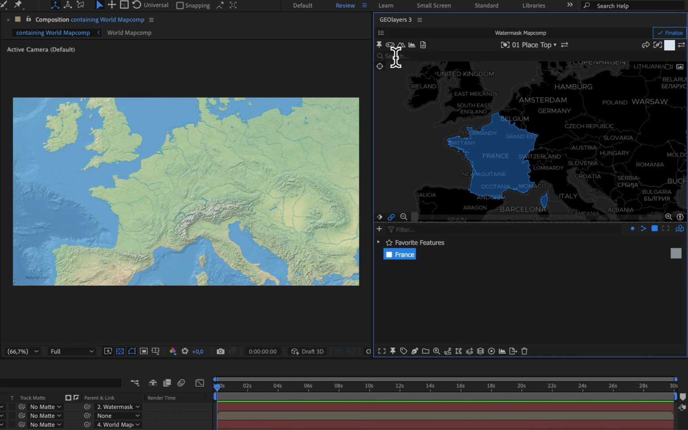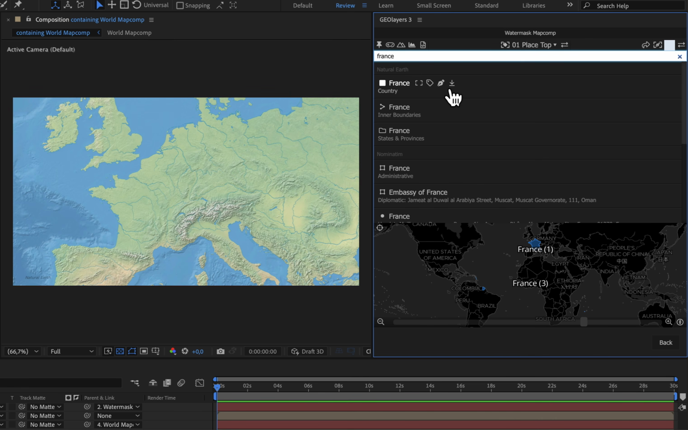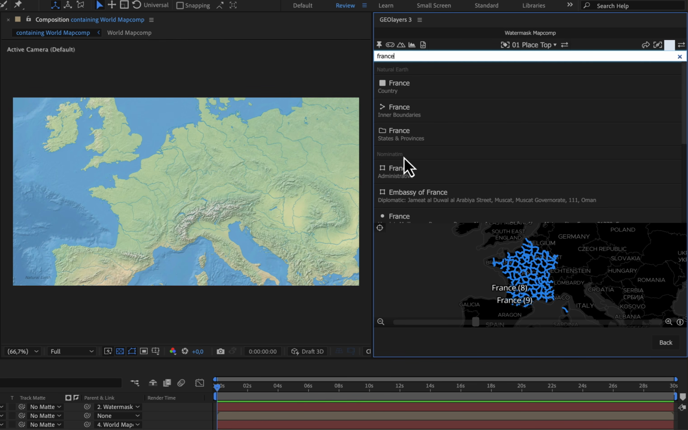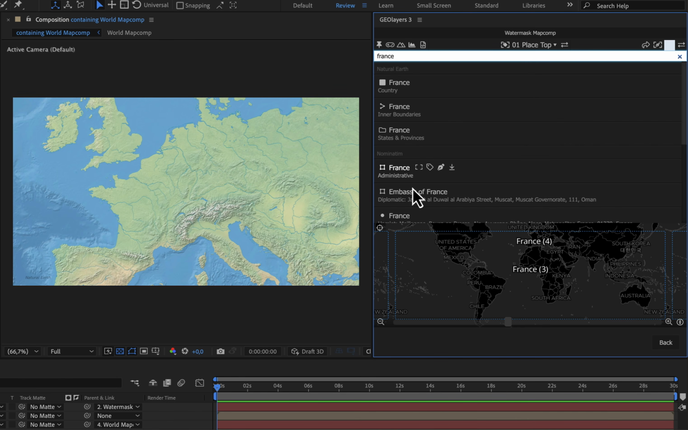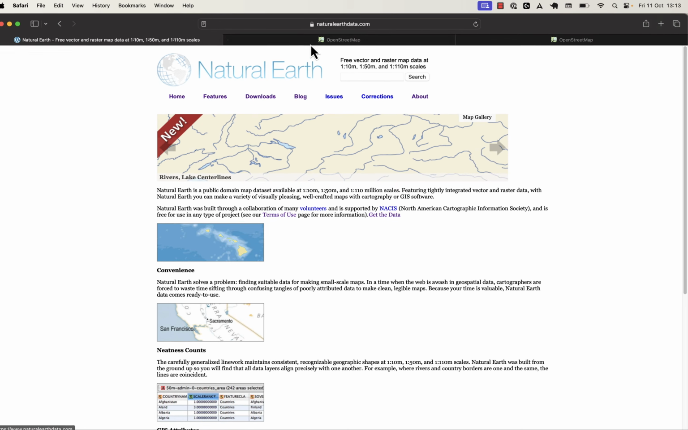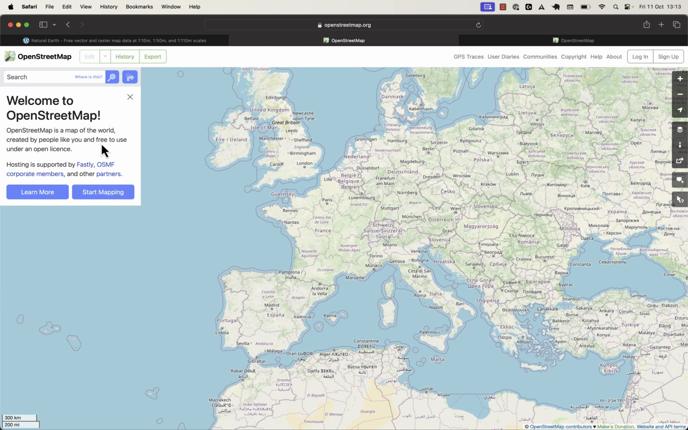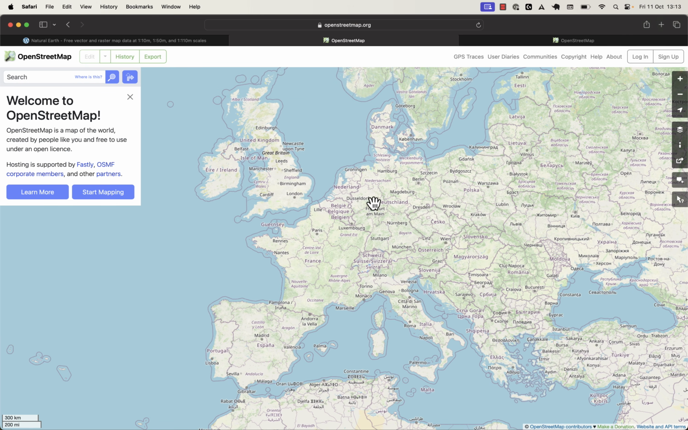Now, speaking of which, if we go back to the search here, there's actually another data source that GeoLayers uses, and that is OpenStreetMap. So down here it says Nominatim. I don't know if I'm pronouncing that correctly. This is basically the search engine for OpenStreetMap. So what is OpenStreetMap? Well, if we come back over here, I have it open right here. This is another map of the world. It says right here, created by people like you and free to use under an open license. So this is open source free data as well.